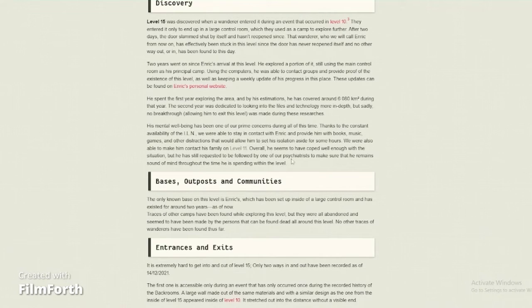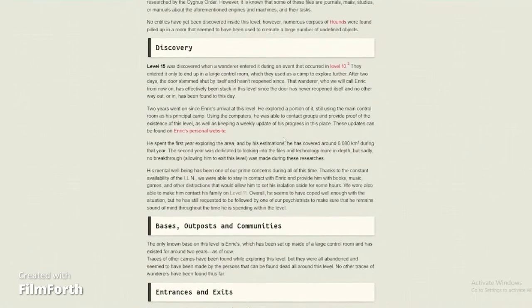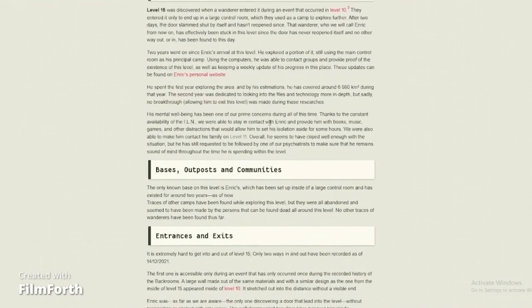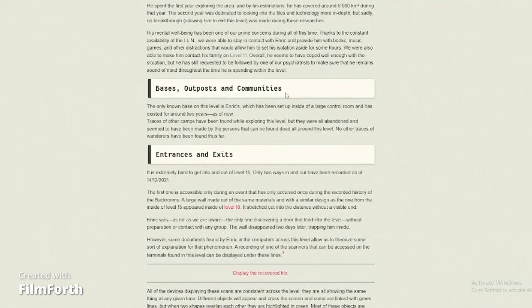Oh, okay, that's kind of weird. That's kind of a weird detail about his family and stuff, at least on the discovery section. I don't know.